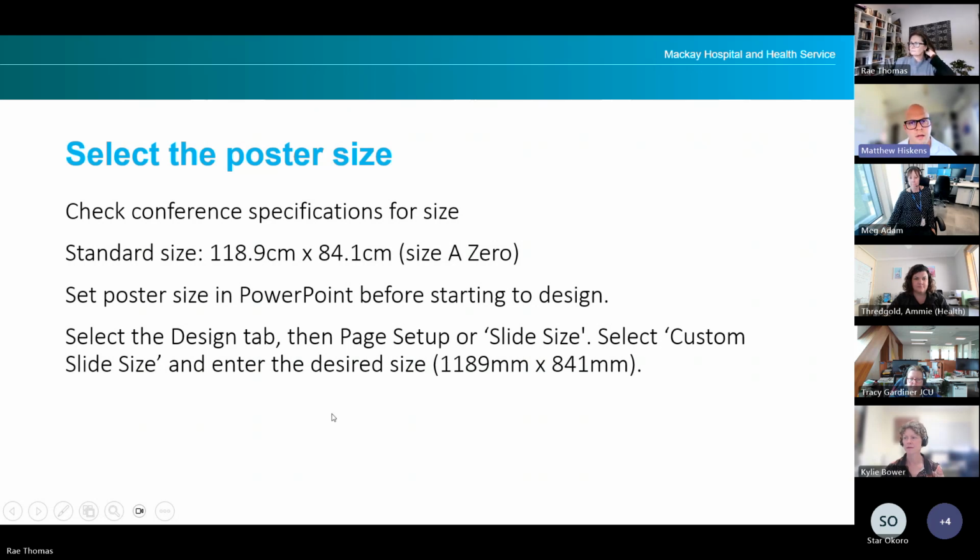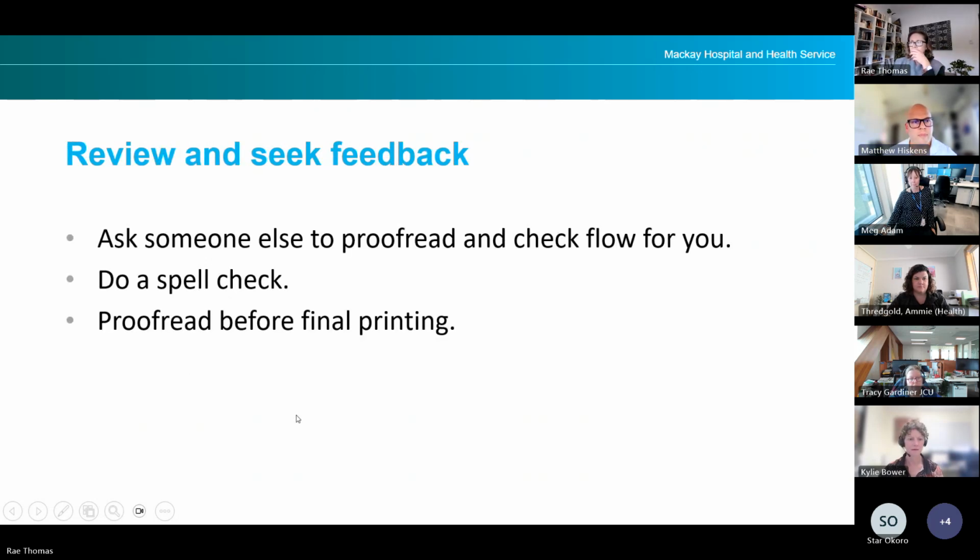Next slide. Like we said, get someone to check it. Without fail, it's the check that I do after it's been printed where I turn up the typo that should have been identified. It's always when you get it back and you see it in real life, and that's just part of it. So get some checking before final printing.